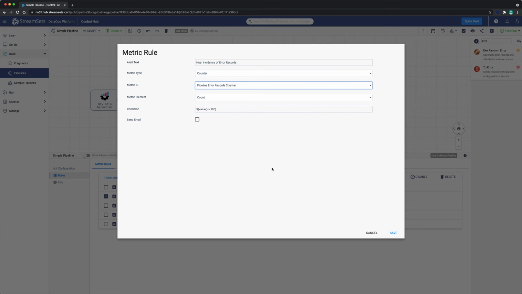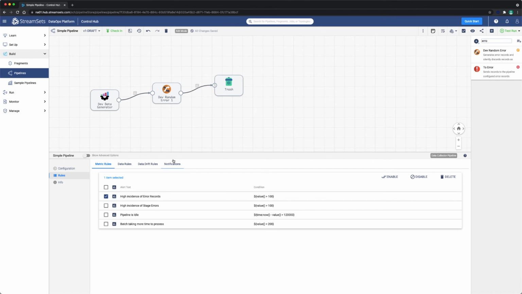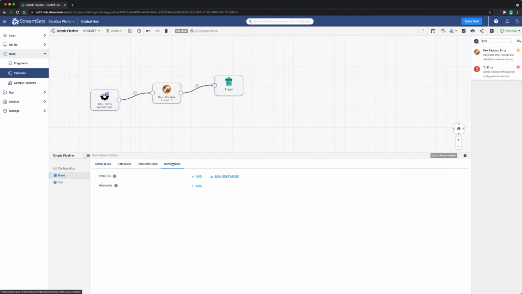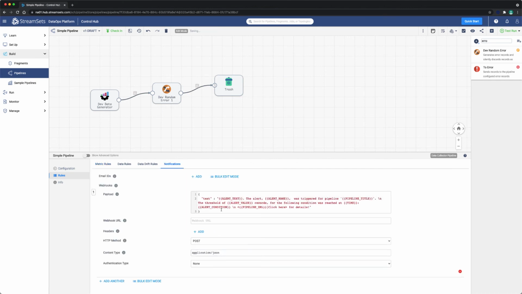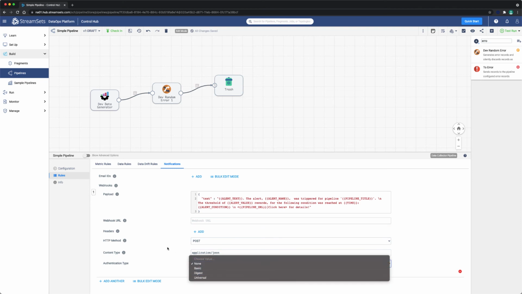We can send an email specifically for this metric rule, but we are not going to do it now. Here we can set up notifications and webhooks. While in this section, we can indicate a webhook URL. And in this field, we can specify the authentication type.